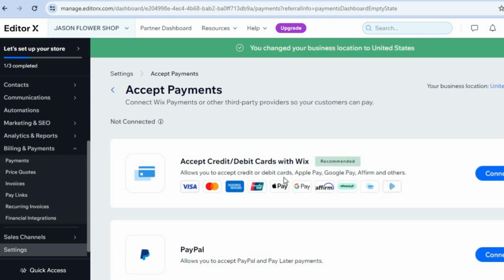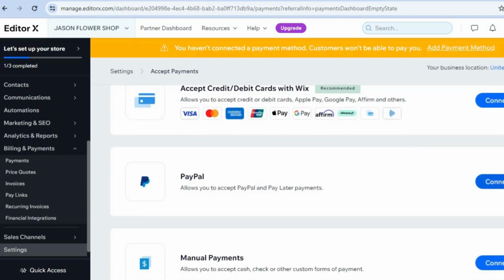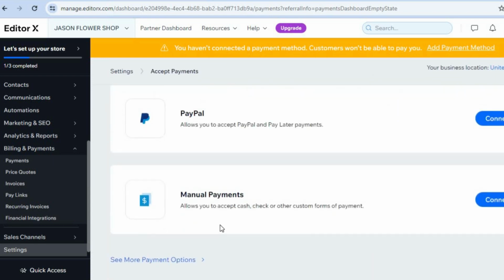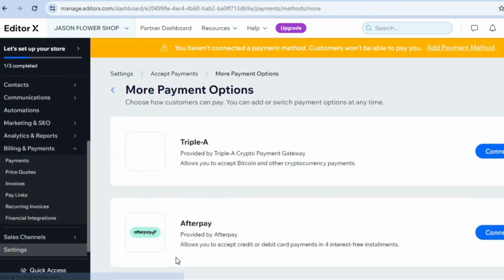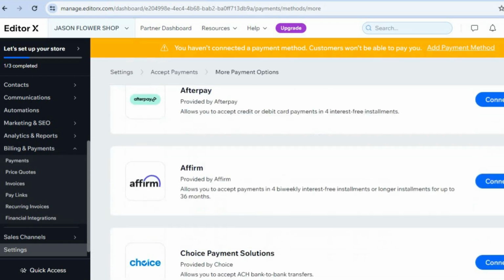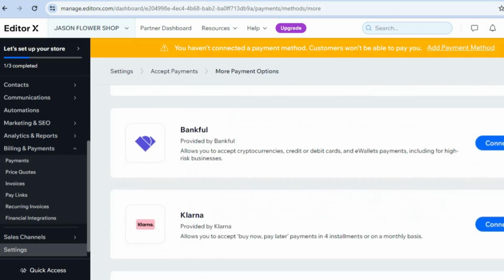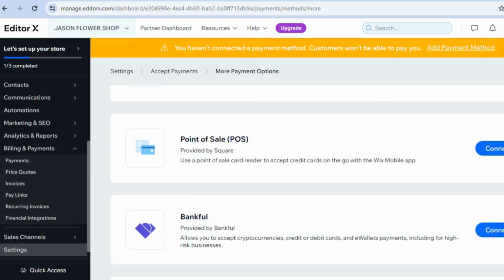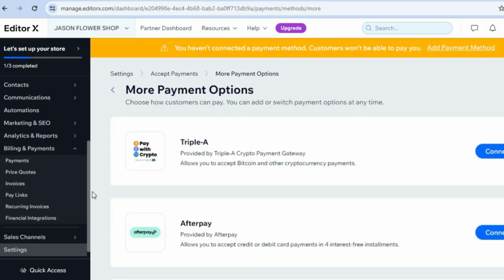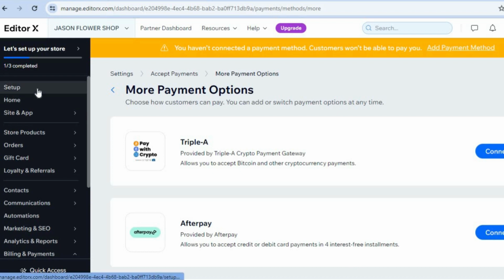For example, I can now accept Apple Pay, Google Pay. All I would need to do is tap on connect and connect my account. I can also connect PayPal. And if I want more options, I could tap on see more payment options in the bottom left hand corner. Then you can also set up Afterpay, Klarna, and so much more. Once you are finished, you'll go back over to the left hand menu option, scroll up, tap on setup.